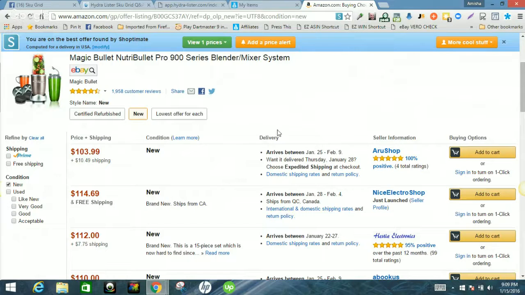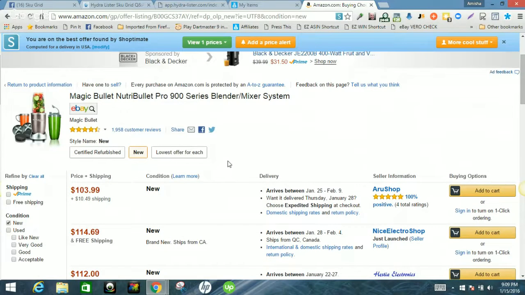So lowest new and buy box open you up to third-party sellers, whereas Fulfilled by Amazon does not. So that was the answer to that question.